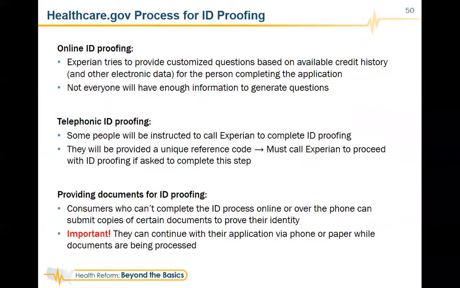So I have gone through these pieces in a very, very fast way because I know that we're running out of time. When a consumer is not able to be identity proofed, there is a way, because the way that it happens online is basically the application is going to ask the consumer for certain pieces of information. The marketplace is going to try to match that information with information that Experian, which is a credit reporting agency, has. And if Experian can generate questions for this consumer because they have sufficient credit history, they're going to ask them those questions. And then if the consumer is able to answer them correctly, they get through identity proofing.